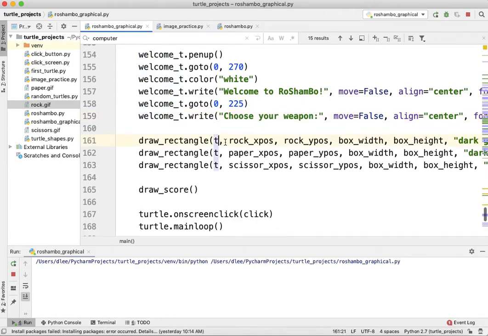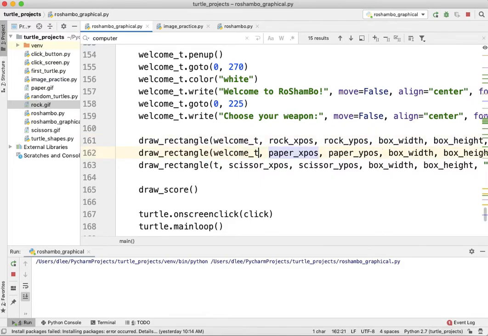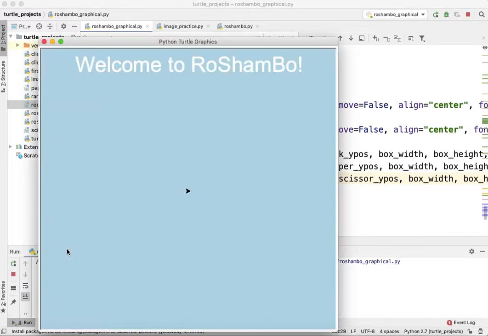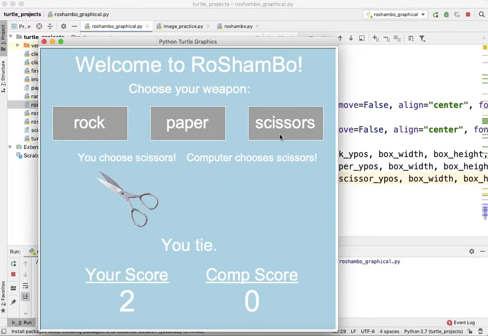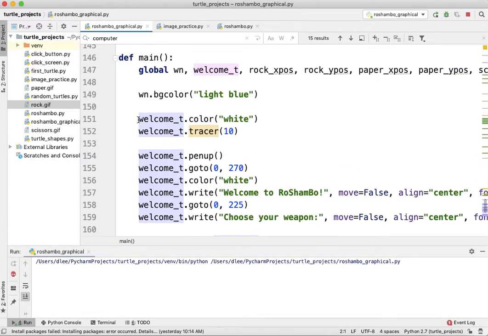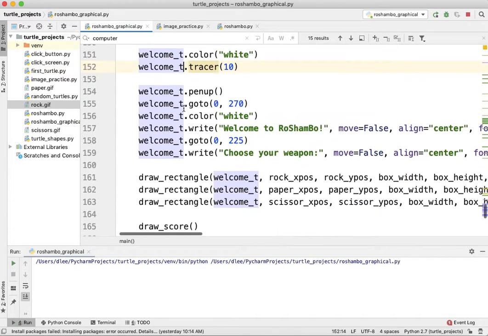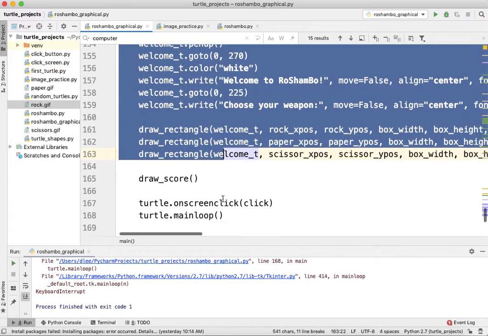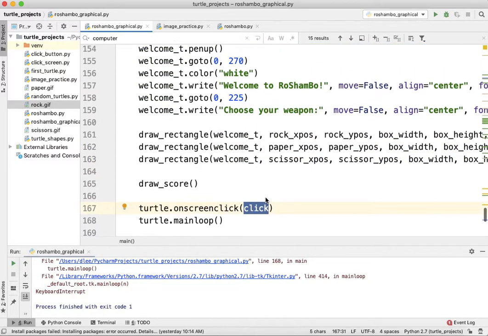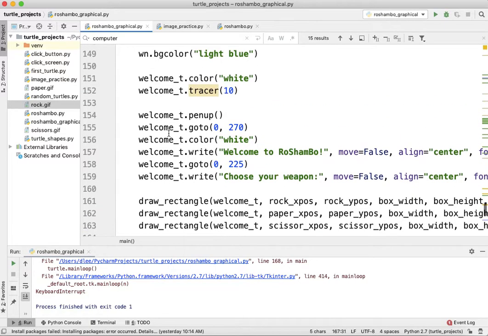Okay. And now that he's global, we don't need to pass him in as an argument. Well, I guess we could just to make life easier for us. So let's go ahead and pass him in as an argument. Okay, so now everything should work exactly the same as it did. So let's go ahead and test that. I click, click, click, click, click. Okay, great. So everything works the same way that it did before. But now I have access to the turtle that wrote all of this stuff and drew all of the buttons in my click function definition. Right? And why do I have access to him now? It's because I made him global.